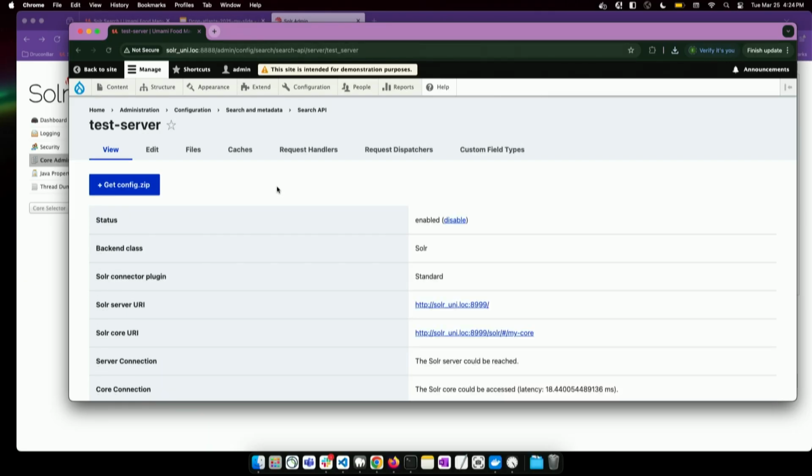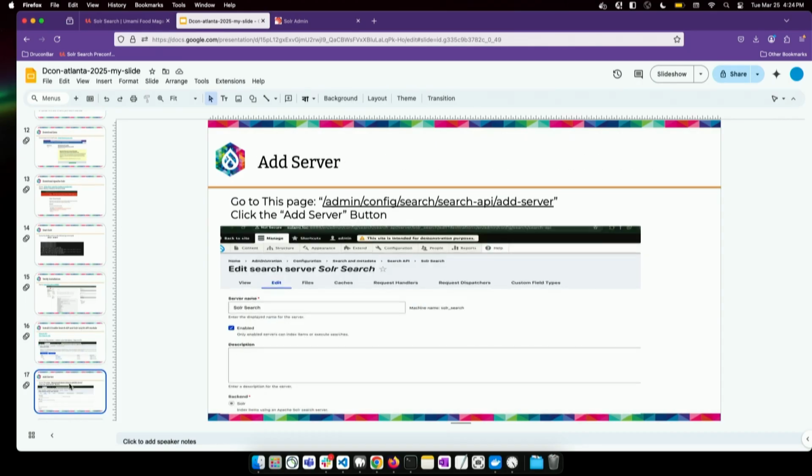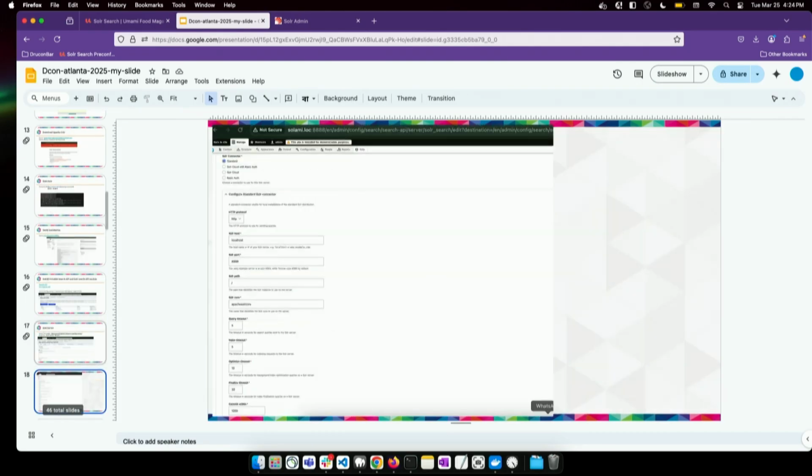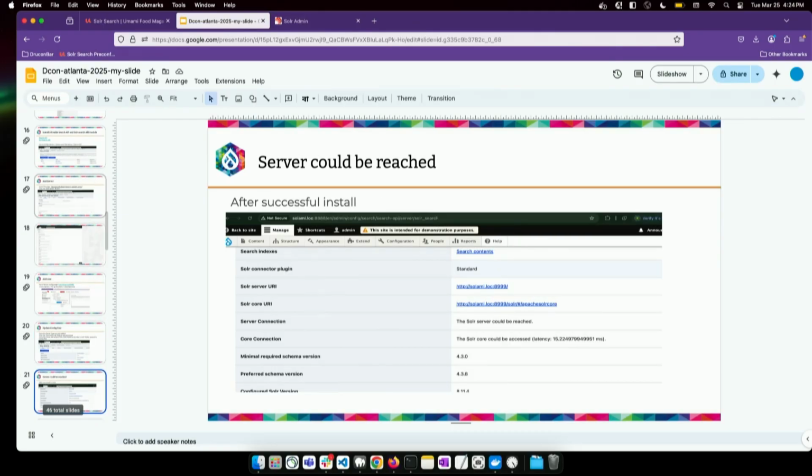I'm hitting refresh. So now you can see the Solr server could be reached and the Solr core could be accessed. So that means the Solr server was installed successfully. So we already did this: added core, updated config files. Yes, so we have added the Solr server successfully.